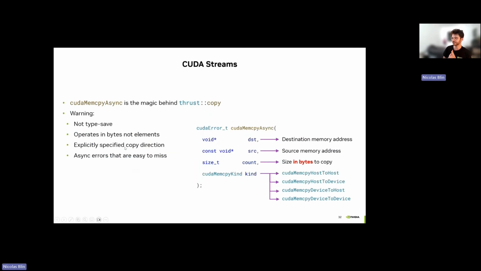So let's first try and understand how CUDA memcpy async is being called by thrust copy. Just know that memcpy async is not type safe, operating on bytes, not elements. You need to explicitly specify the copy direction, and the async errors can be easy to miss. That's why usually we call thrust copy.